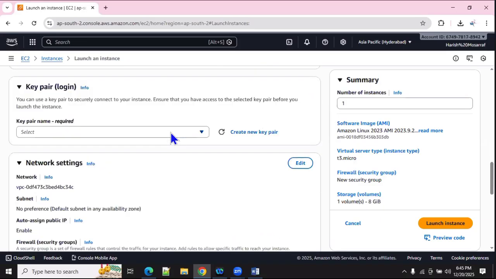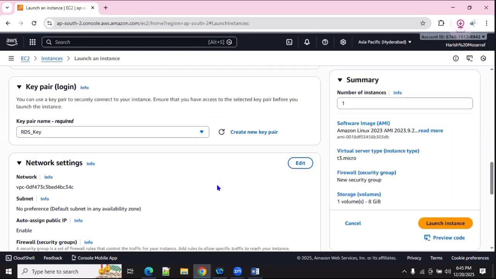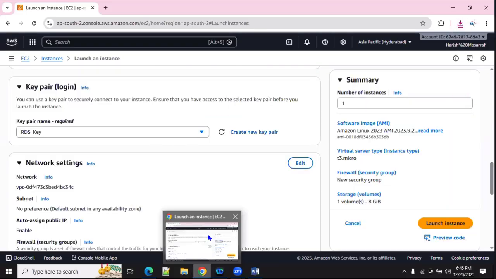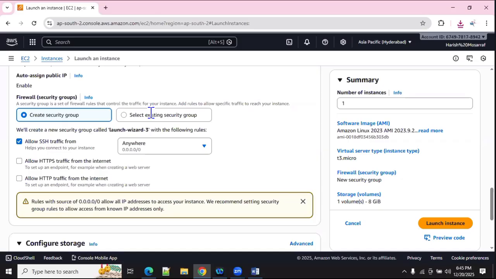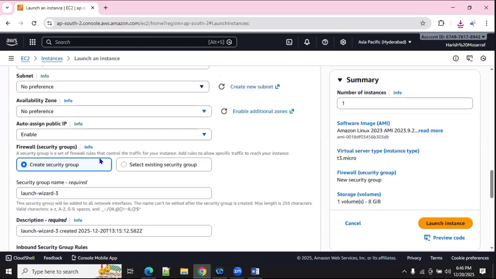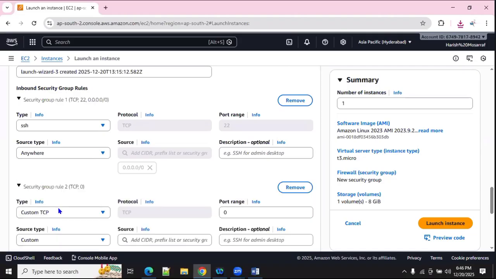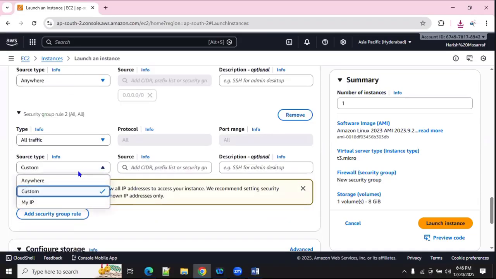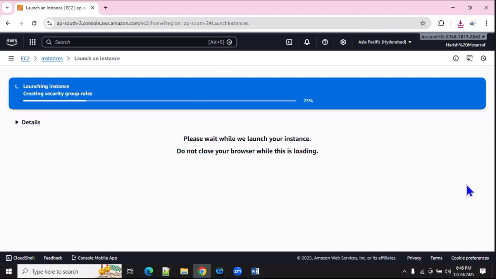And then T3, I think we don't have, this is not my laptop. RDS key, and then download the PEM key. We need to download PuTTY also, right? So SSH. It is better to create one security group. I'm providing RDS SG with all traffic. And then launch instance.